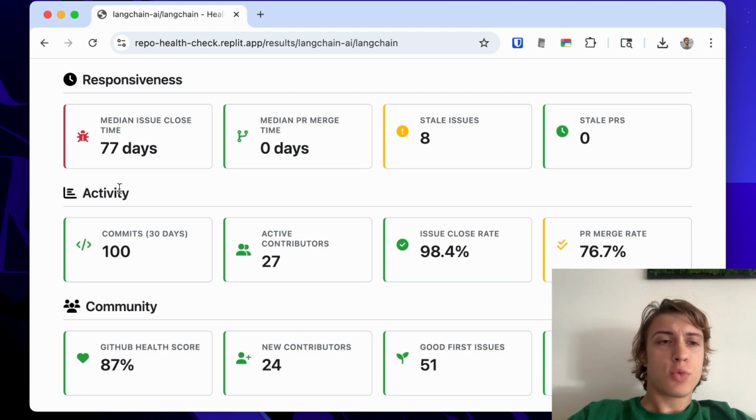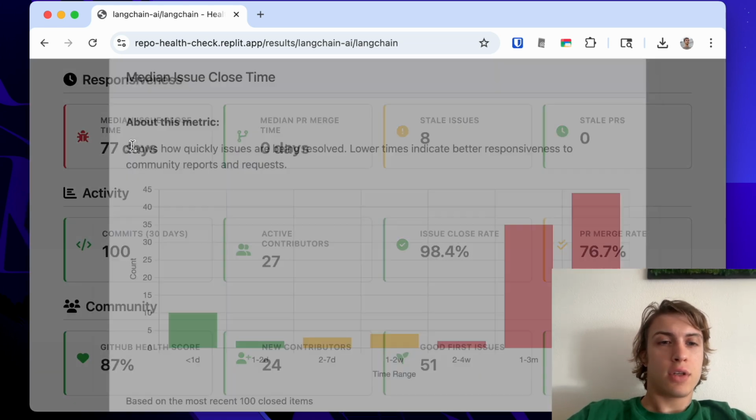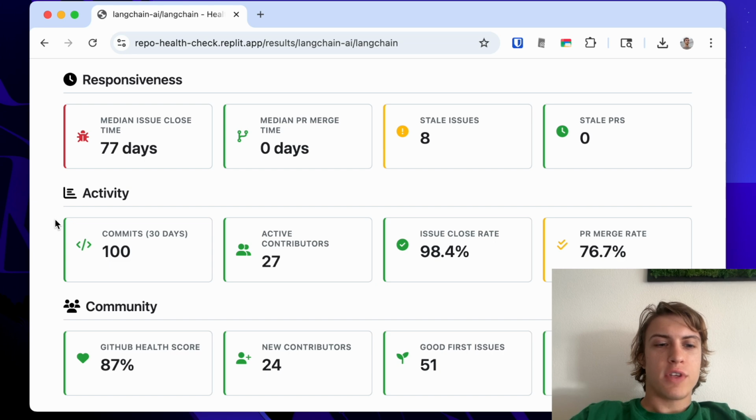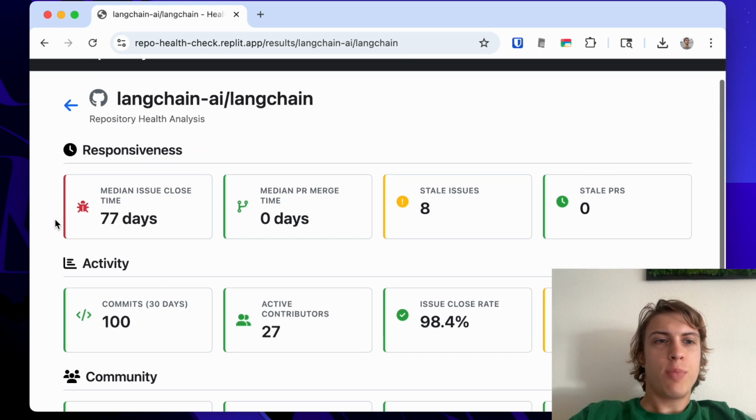Finally, let's look at this one concerning issue here. The median time to close an issue is 77 days, so that's quite a long time. And if we look here, we can see that while there's a good amount of issues that get closed quickly, very few are closed in a matter of a few weeks, but then many end up being closed after months. So as a maintainer, that's definitely something to keep an eye out for, not to keep people waiting on having their issues responded to. So yeah, that's just a little overview of this app I made, and it's hosted on Replit.